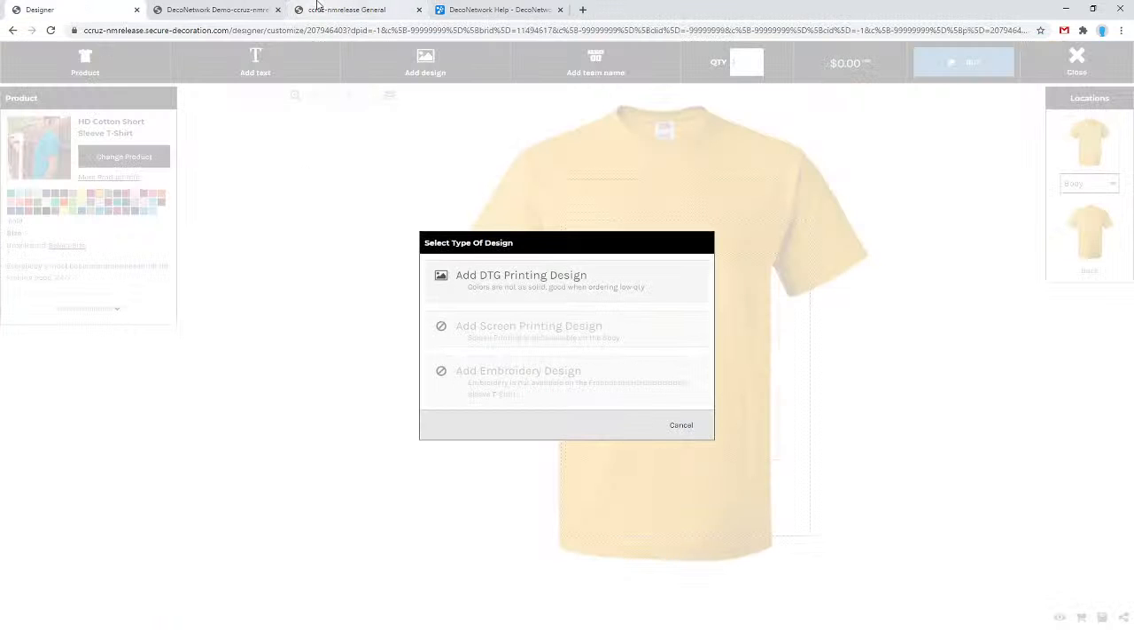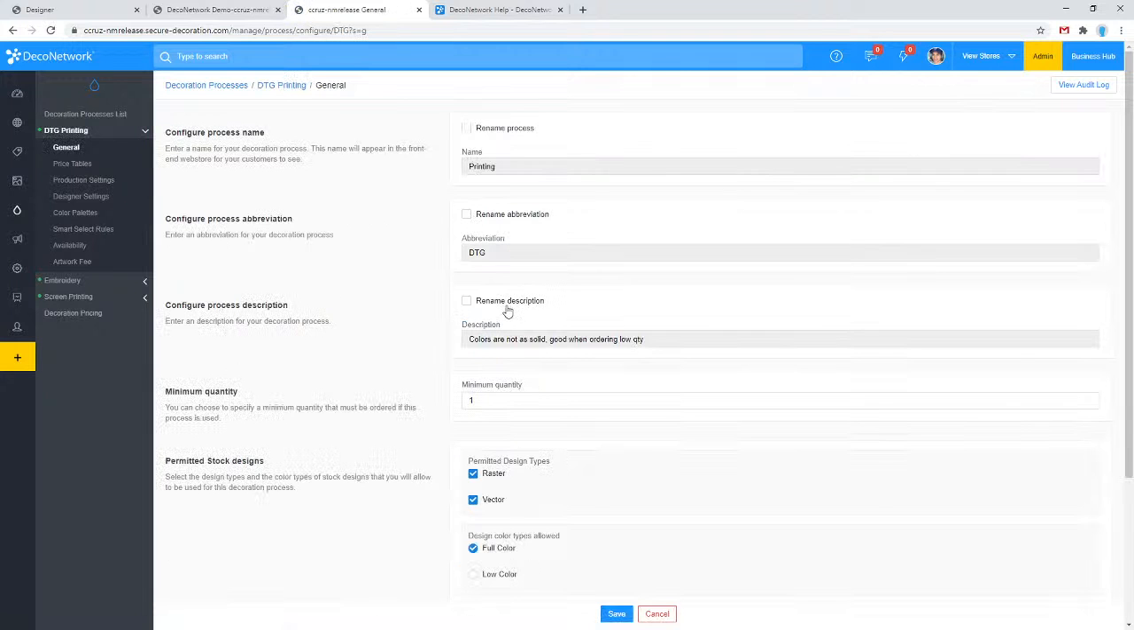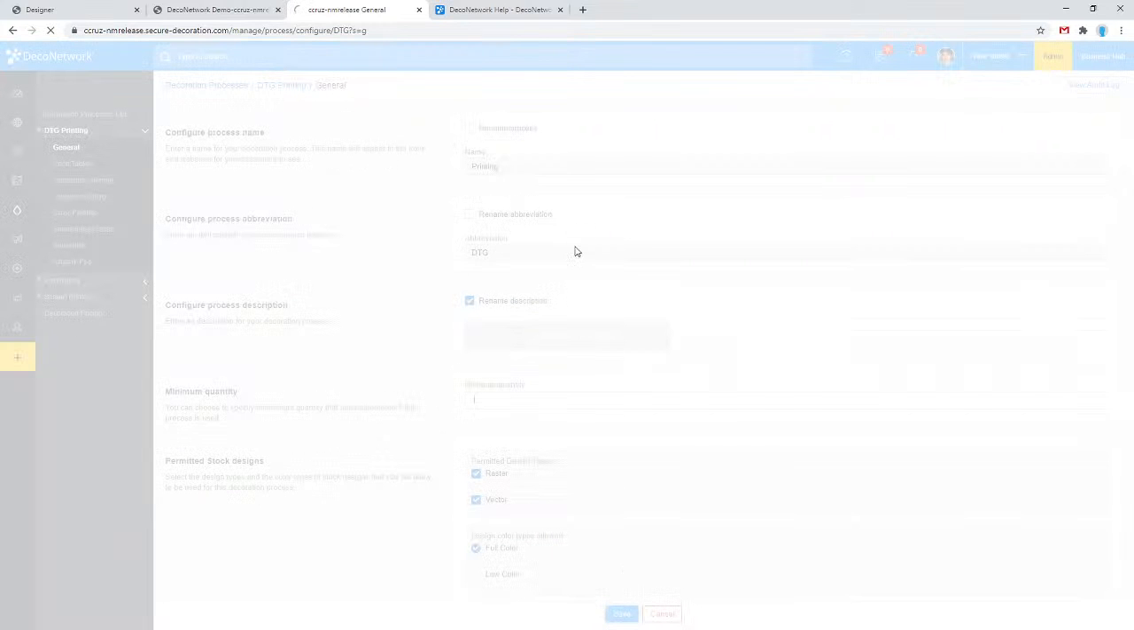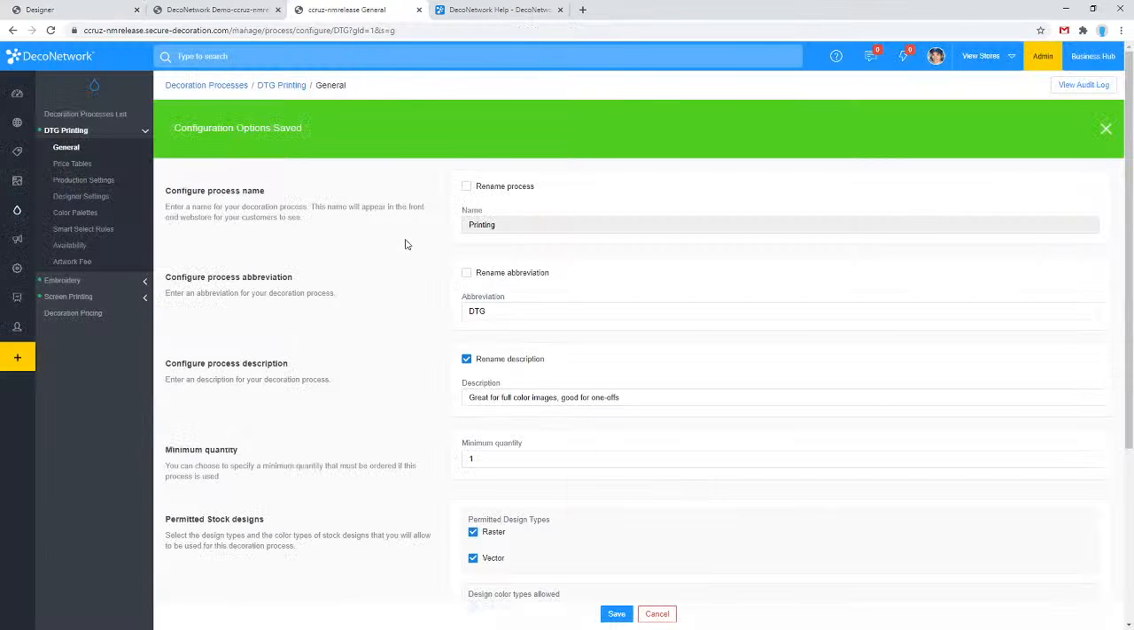And let's see, I changed it for screen printing. That product only offers DTG, so let me make a change to the DTG as well. So we'll change this to great for full color images. And we'll say good for one-offs. Okay, so let's save that change. Refresh our design tool. And if we click add design, we see my change there to the description, great for full color images and good for one-offs. So it's a great way for you to convey to your customer more information about each process and how you handle the production and which option might be best for what they're trying to order.